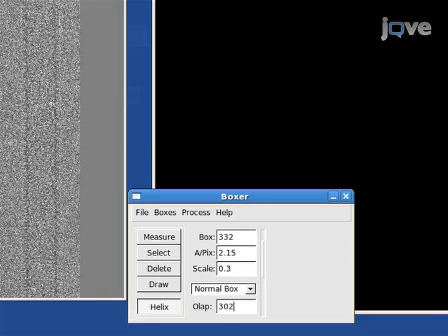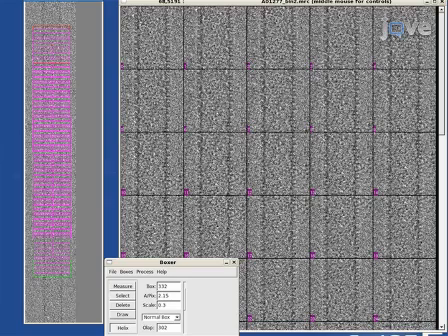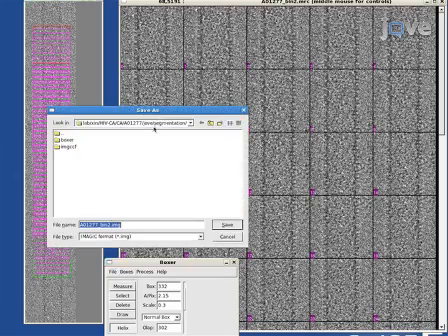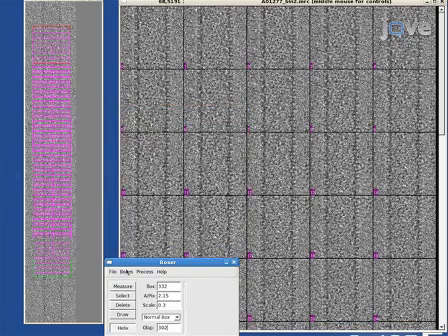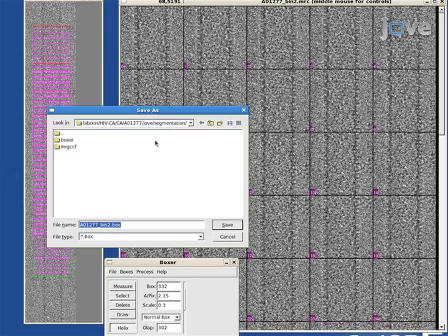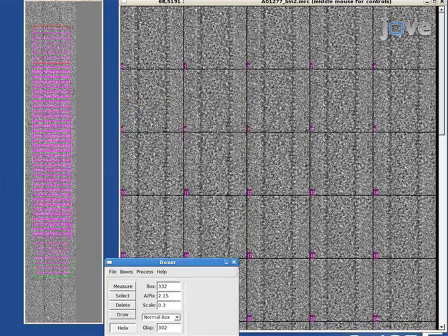The size of the box should be larger than the diameter of the particle, and the value for OLAP should be about 90% of the box size. After left-clicking on either end of the particle, Boxer will automatically generate a series of particle boxes along the helix length. Save the boxed segments as well as their coordinates.